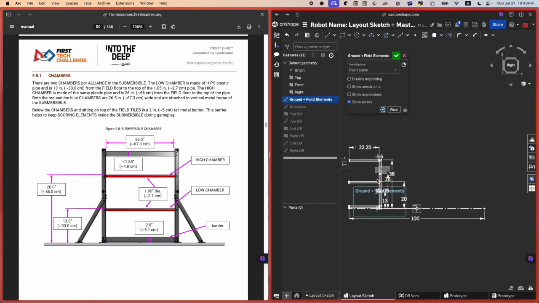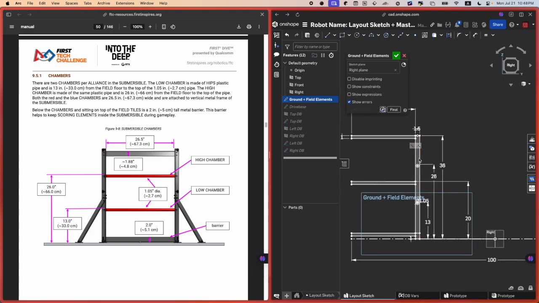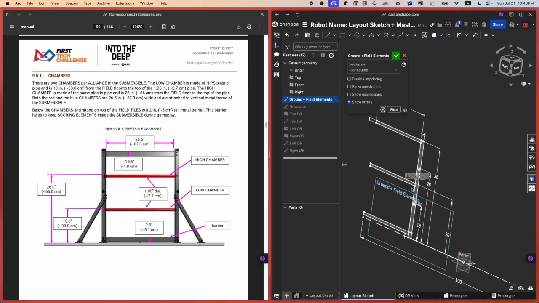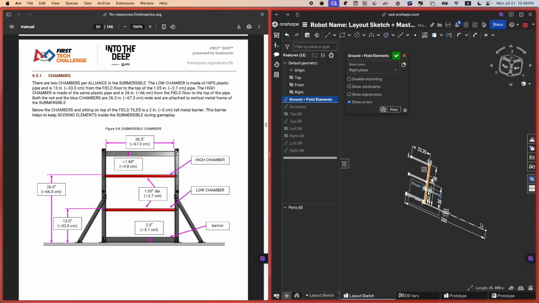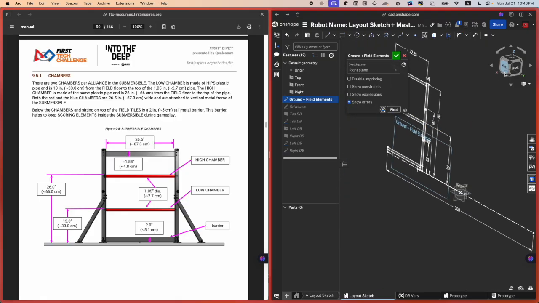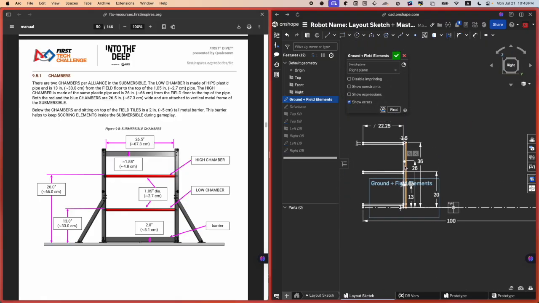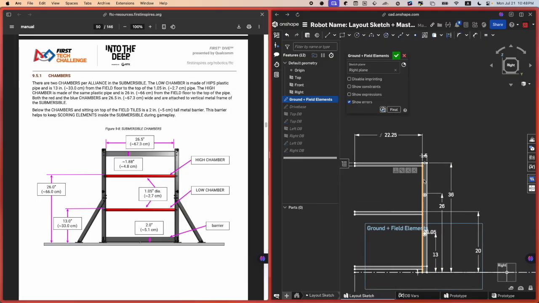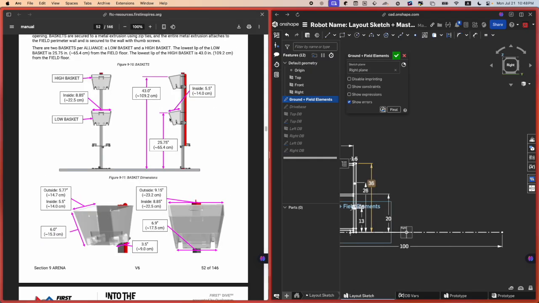Once you start layout sketching the front of your robot, you could also make the front view of the submersible. So make a plane that's 90 degrees over here on this line, and then a plane that is parallel to the front view on that line. But honestly, if you have your side layout sketches all tweaked out, then you should be fine without a front layout sketch of the submersible.